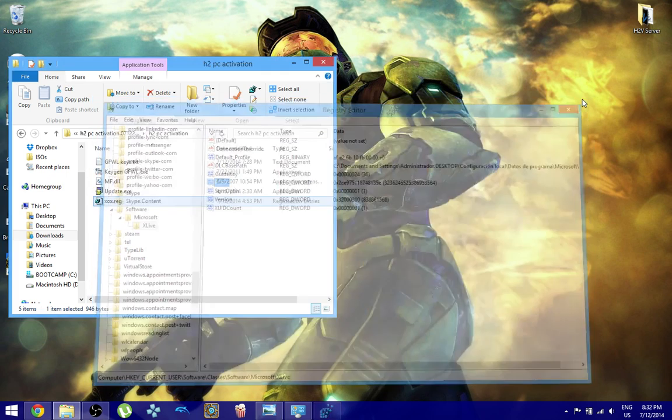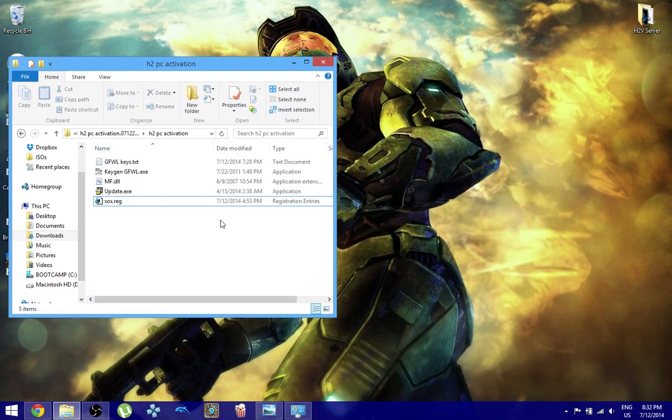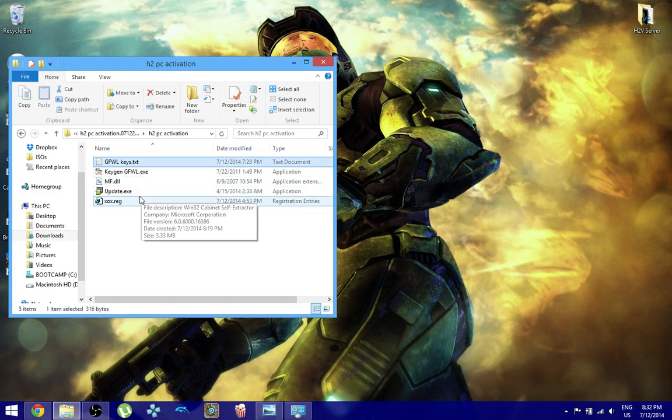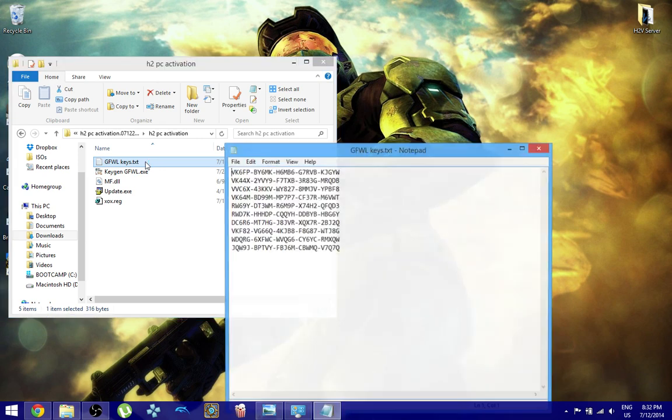I'm going to close the registry editor because we don't need it anymore. What we're going to do is open up this file. You will not need the keygen anymore, and you don't necessarily need to apply the update unless you want to, but you can do that yourself if you like. We're going to open up the Games for Windows Live keys text file, and you're going to select any of these keys.